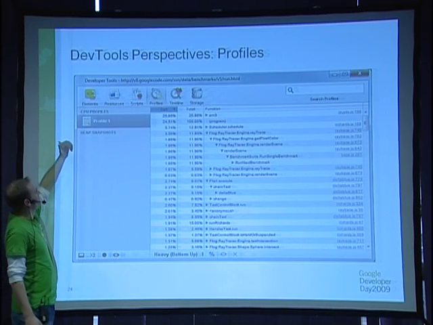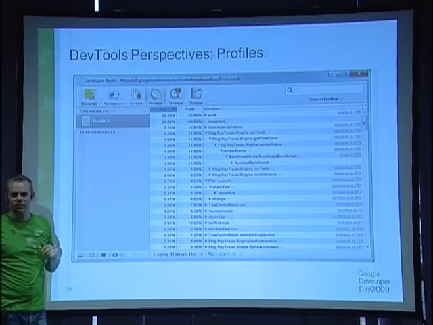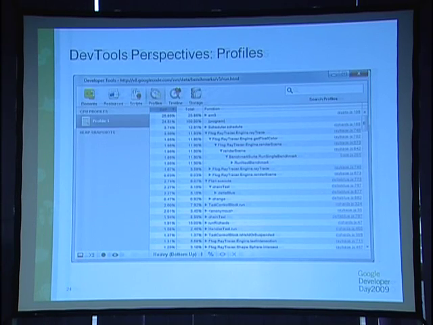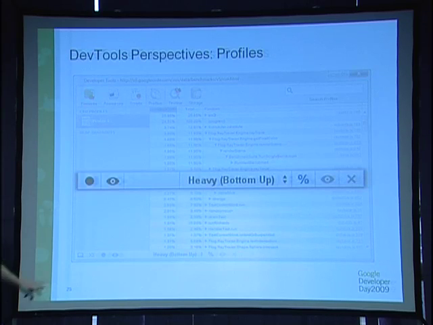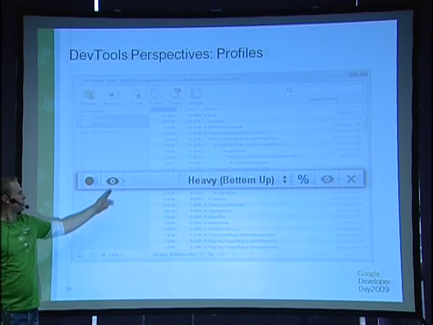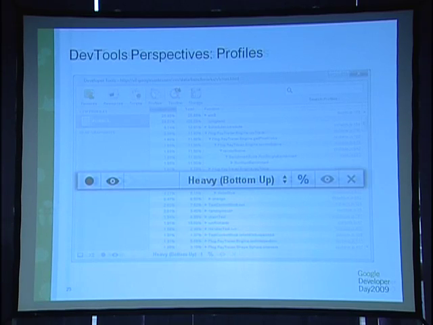So in the profiles tab, you essentially have two parts. You have the CPU profiler and the heap profiler. One deals with time, the other deals with memory. The way you use it is, if you look at the bottom, you basically have a set of buttons. The record button allows you to start and stop recording a CPU profile, and the snapshot button allows you to take a snapshot of the heap.